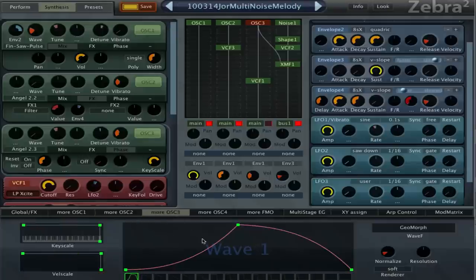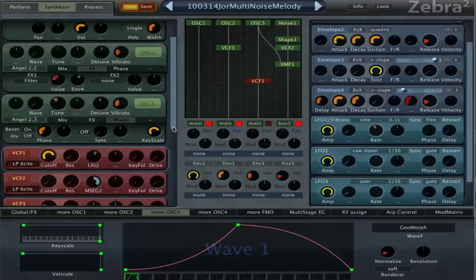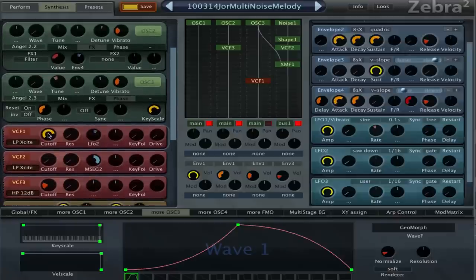And the wave looks like this, so it's the exact same wave, and it's going through filter 1, and that one is modulated by an LFO, and that is this one. It's set to soft down, and that's why I get these plucks, and it's set to 1/16, and of course don't forget to set it to gate, because then it will re-trigger every time you press a note.